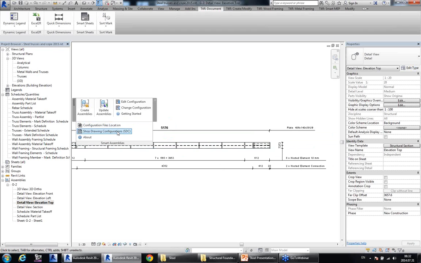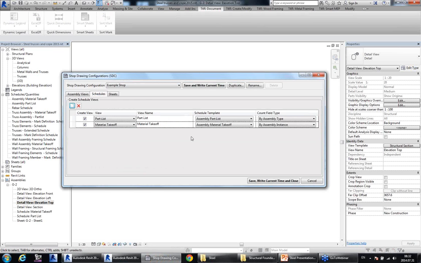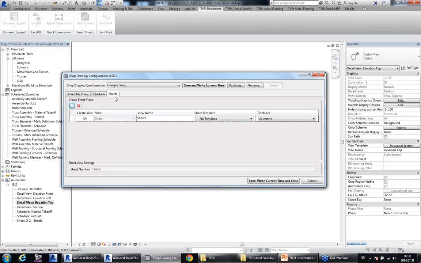Let's go back again to shop drawing configuration settings, and there is a separate tab for making schedules. Here you can predefine your own list of schedules, and then you can use a schedule template. A schedule template is a regular schedule that comes from your project. So you can make your own schedule with your own columns, with your own filters, and you can apply that schedule for assembly schedules. And then in the end we have a sheet.